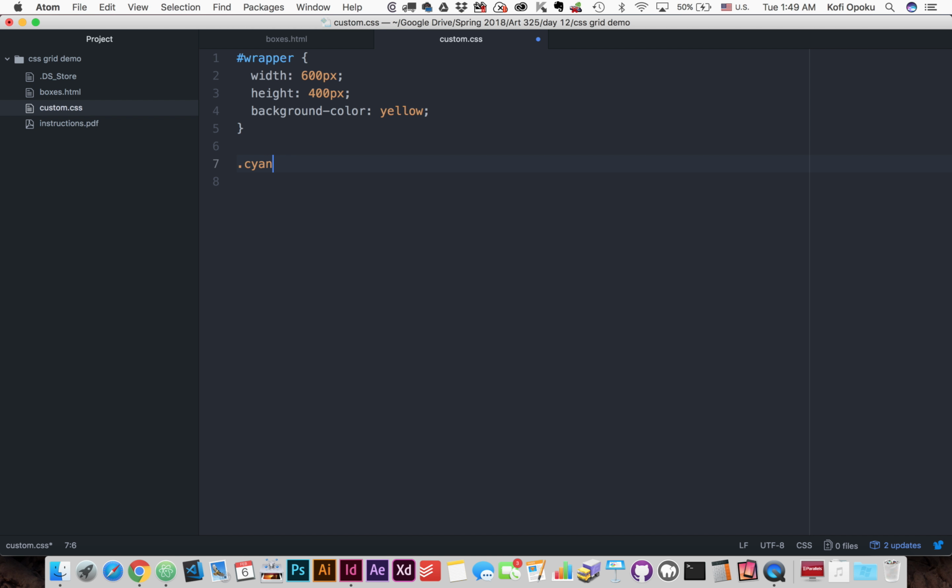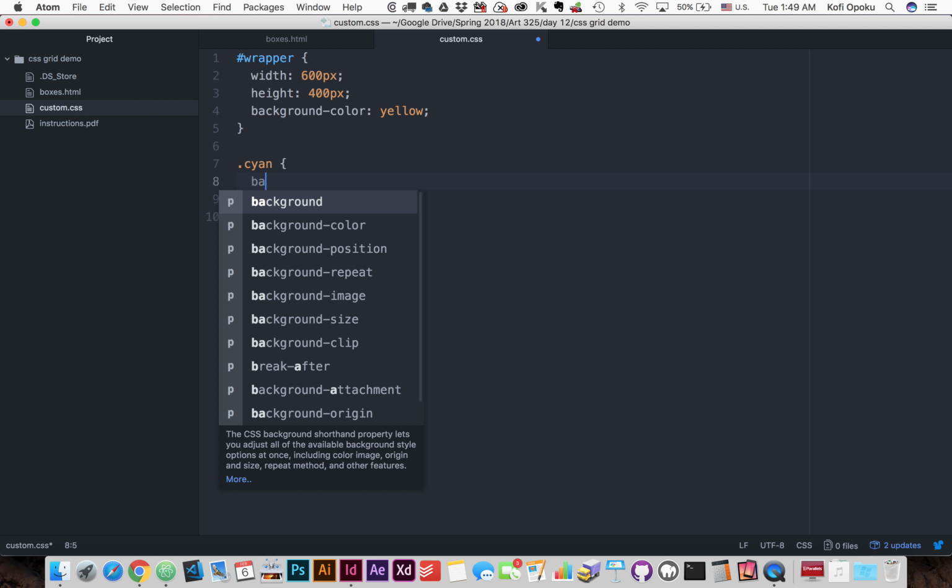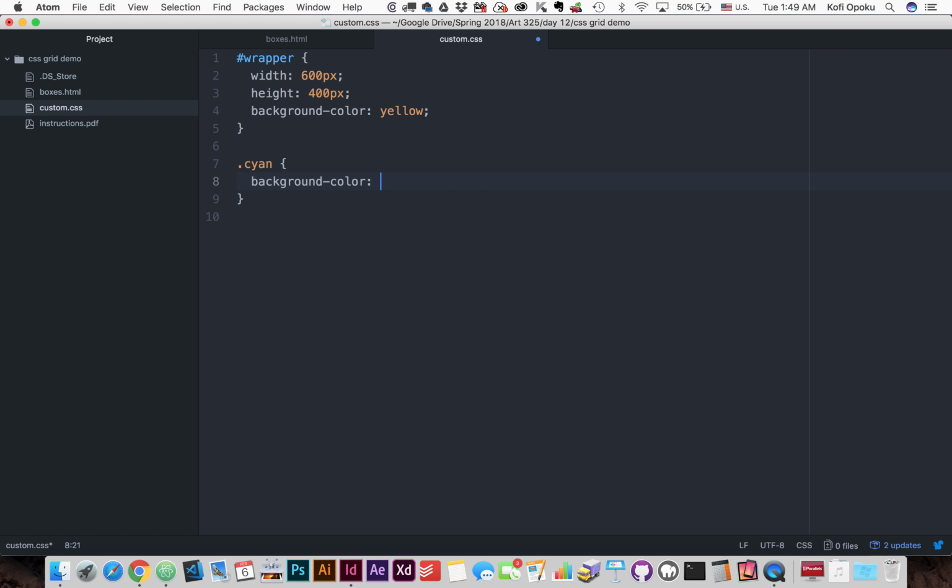So I'll say dot cyan. I'm just going to give it a background color of cyan. Copy that, paste it twice, and I'll change the second one to magenta because I have a magenta class on the second box. Change the color to correspond to that, and then the last box was black, and I'll change the color to correspond to that.